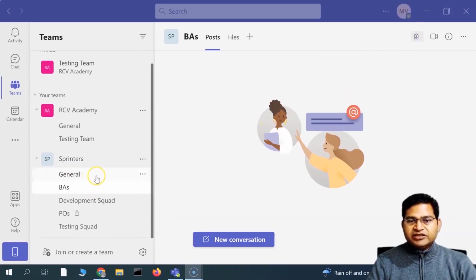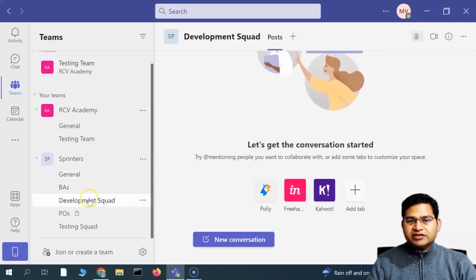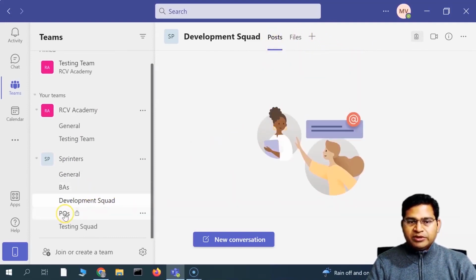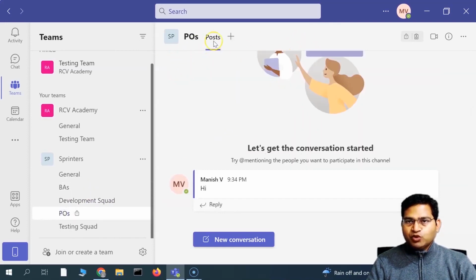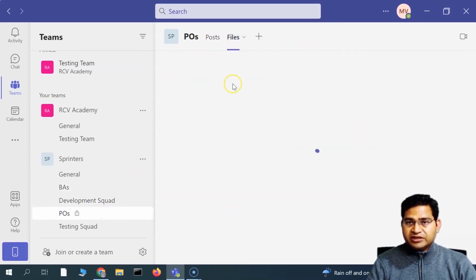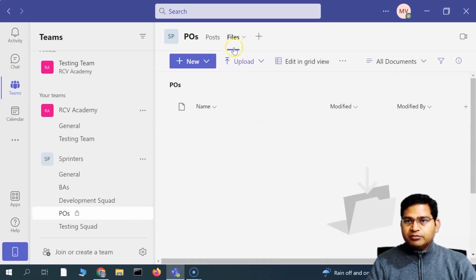Now the next thing in the channel is that you can customize. So for example, if you go to this particular channel, right, so we have these different tabs. For example, all the posts will be available here in the post section, right, and then all the files that are being shared, say for example in this particular channel, right, as the POs, there are some files that are being shared in this particular channel will be available here.